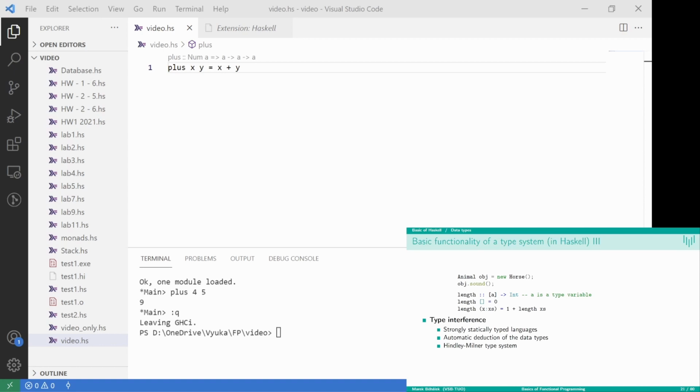You can also see some sort of implementation here. Without going into details, we just count 1 for every element of this list, and it really doesn't matter what the type of the element is. We just add 1 for each of these elements. So the same function can be used for lists of various types.